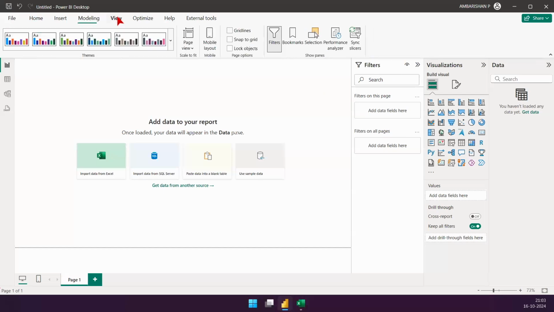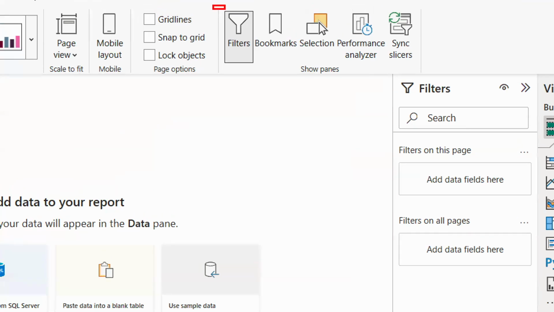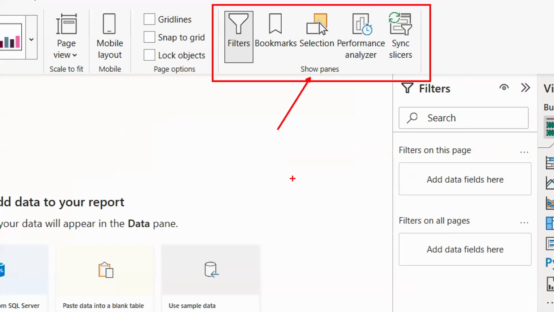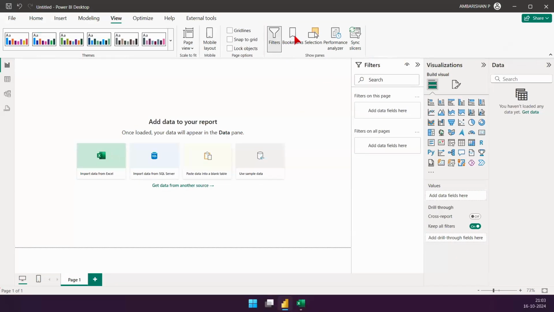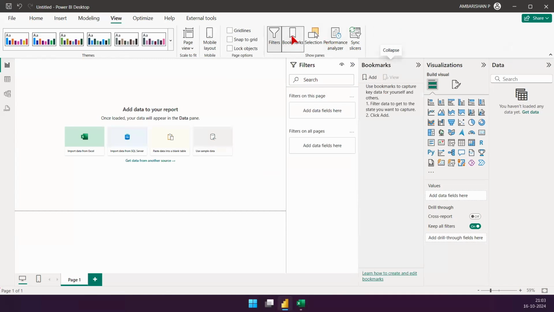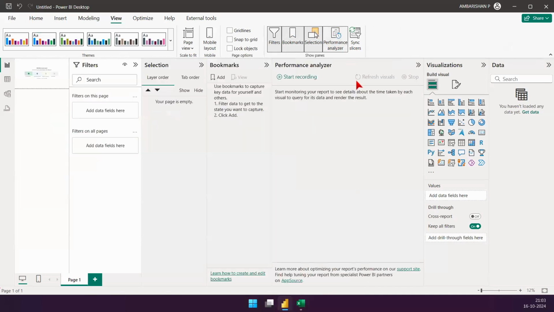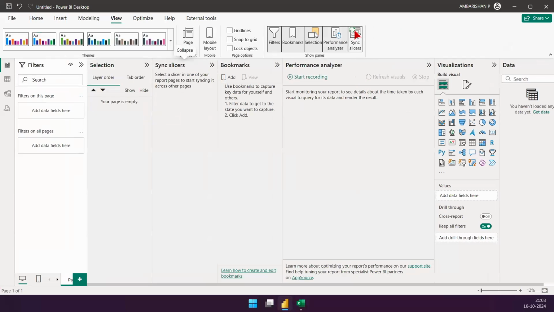If I go to the view menu on top, you will see that there are a lot of other panes. Yes, you can enable them. These are called panes. Okay, it's under the show panes section. All right, so you can just click on this, and I have enabled the bookmarks pane, the selection pane, yes, performance analyzer, sync slicers. All of this is going to be used one way or the other, but you don't have to keep them open all the time. Okay, now when you have all these panes on your screen, look at my canvas. Where is my canvas? That's all gone.